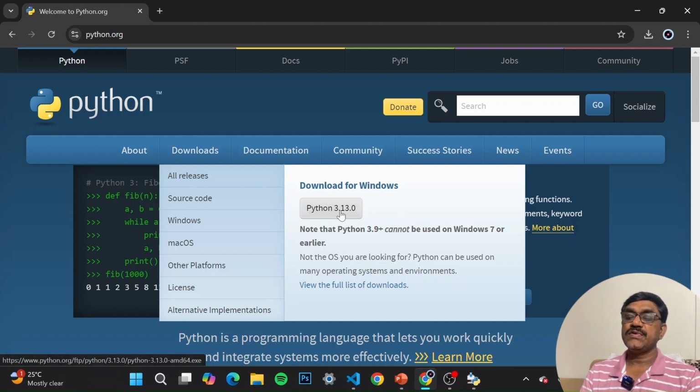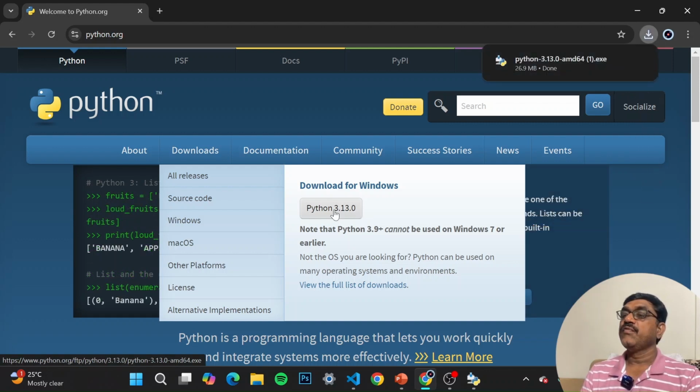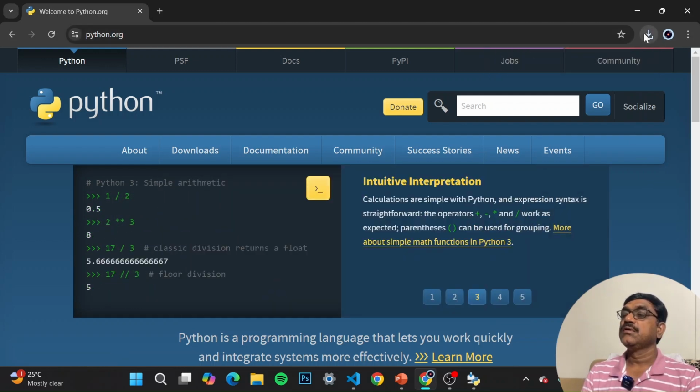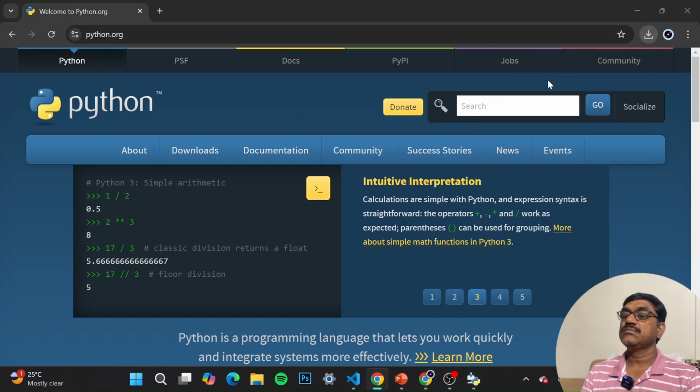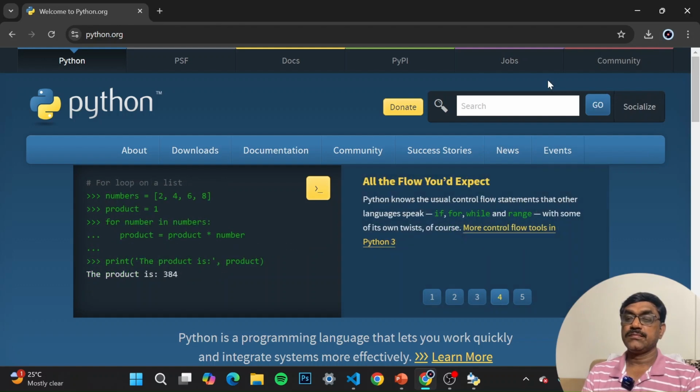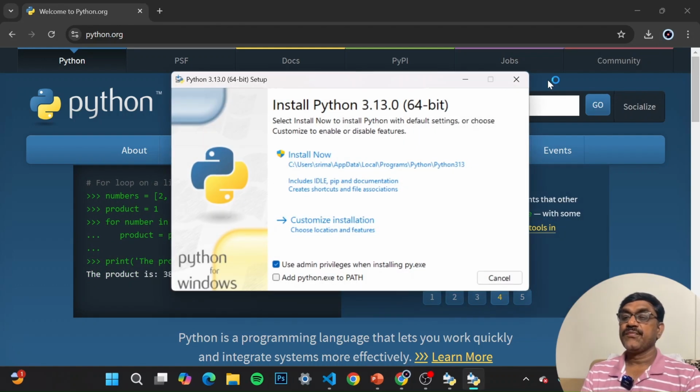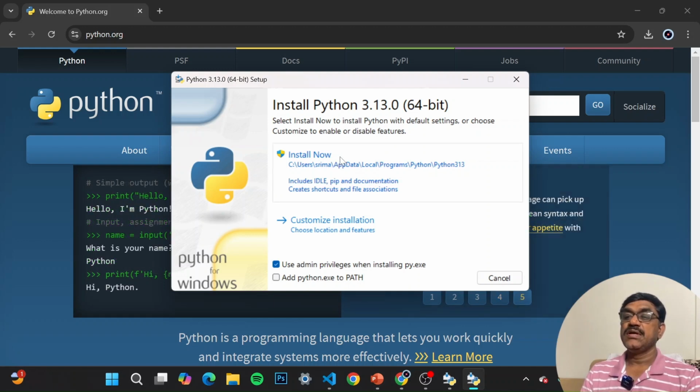Now the latest version here is Python 3.13.0. Click here and wait for the .exe file that is to be downloaded. Now click here. Now double click the .exe file. Wait for some time. Now it is displaying the window saying the first option install now and second one is customize installation. Now you properly check the checkboxes.